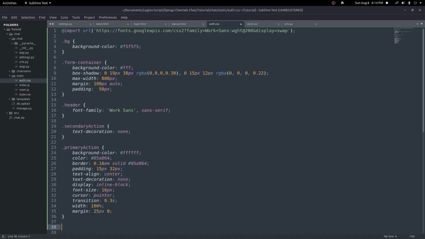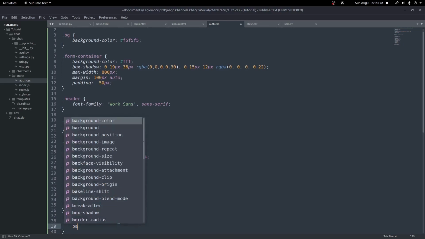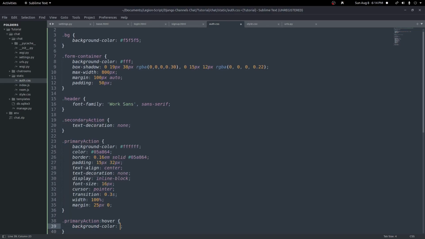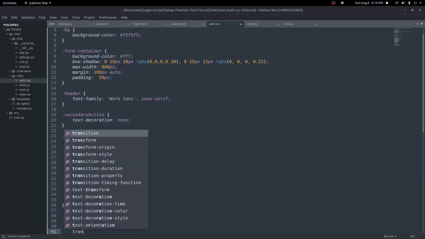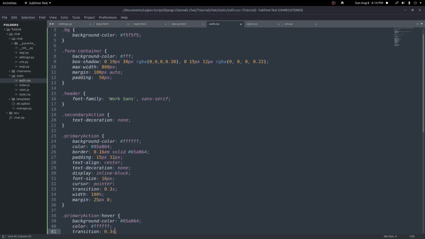Okay, and now we'll add some hover effects. So we'll do a primary action, and we'll do a colon hover. So when we hover over the button, we want to go ahead and invert the colors like we did on other buttons. So we'll do a background color. And this will be that aqua color. I can paste it there, and we'll add a color of FFFFFF, which is just white, and we'll add a transition of 0.3 seconds.